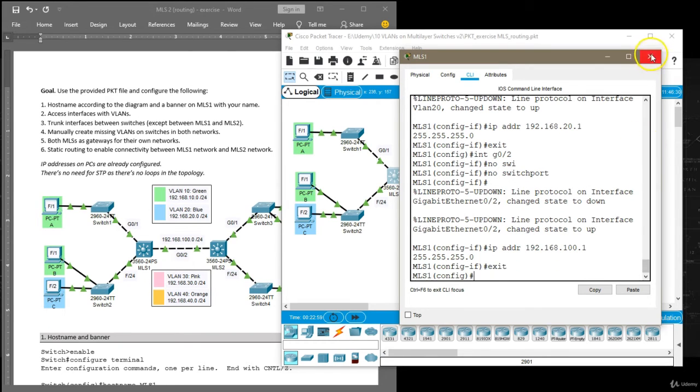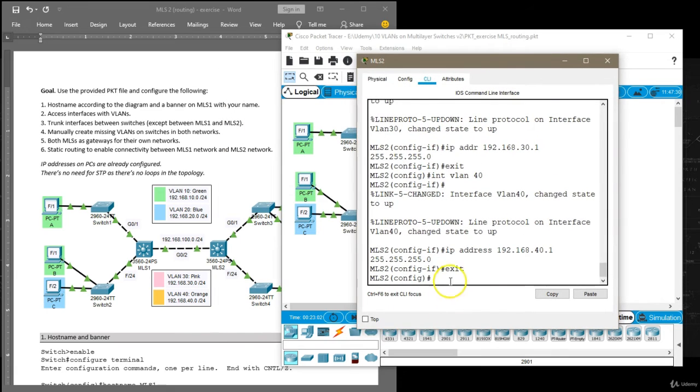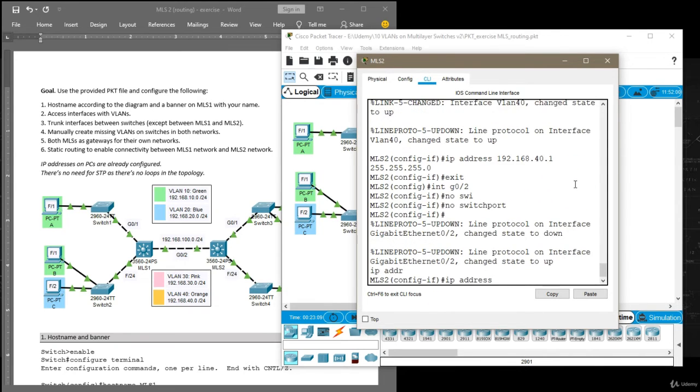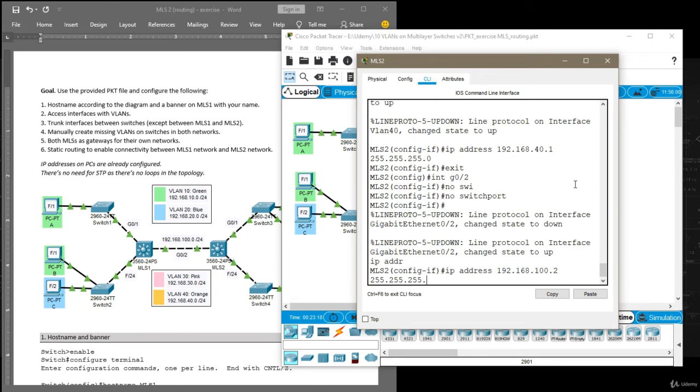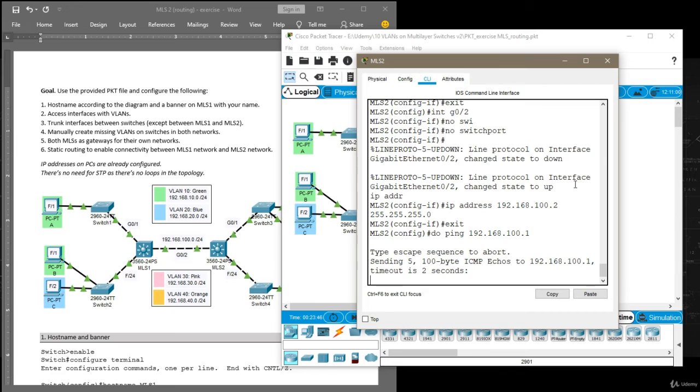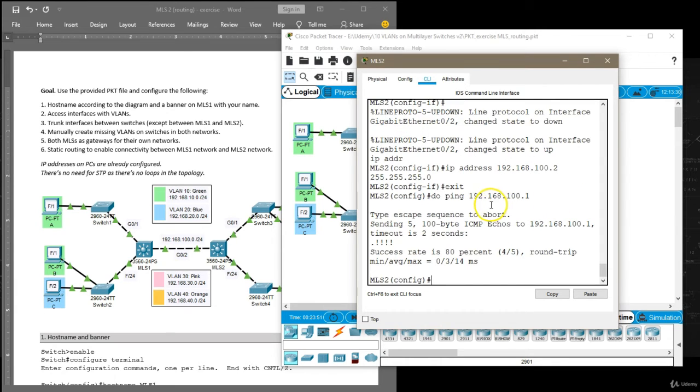And then on MLS2, interface GigabitEthernet 0/2, no switchport, IP address 192.168.100.2 /24. Now I can even try to ping the neighboring IP address. So I'm going to say do ping 192.168.100.1. And we got 4 out of 5 successful pings.